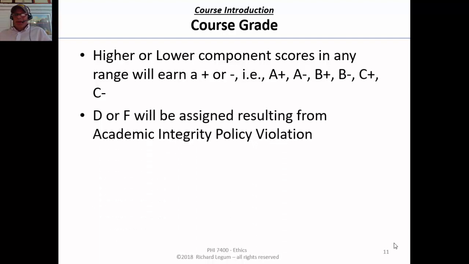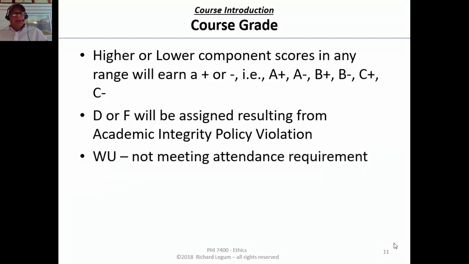Now, a D or an F will be assigned as a result of violating the academic integrity policy. If you've plagiarized something, that may earn you a D or an F. Just for your information, D is probably worse, because an F you can retake and it gets wiped out. With a D, they allow you to retake the course, but the D gets averaged in. So it's a punitive grade. Finally, you'll get a WU for not meeting the attendance requirement, and you'll get an F for not meeting any of these components. But this is how your grade in the course will be set, and this is how the individual items will be scored in the course.